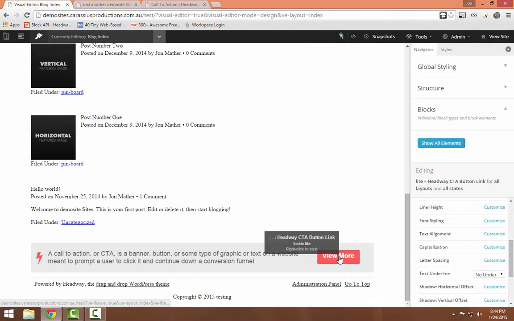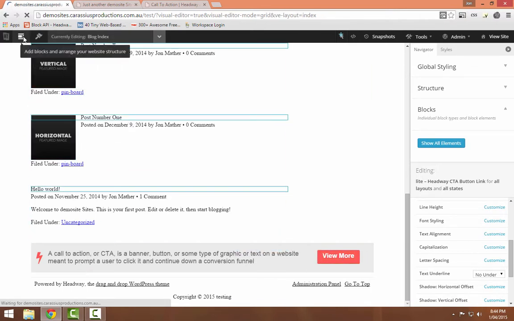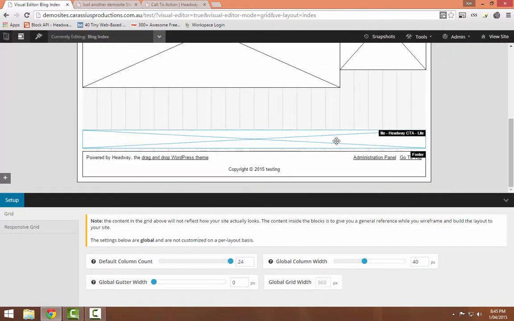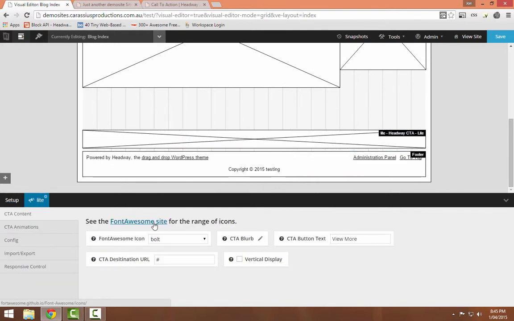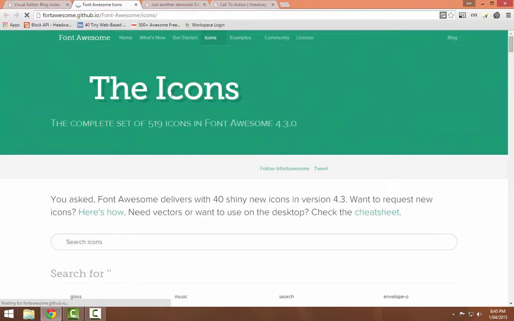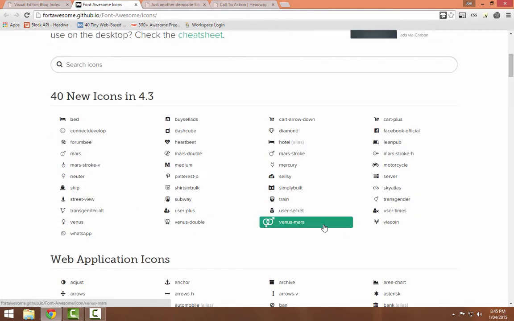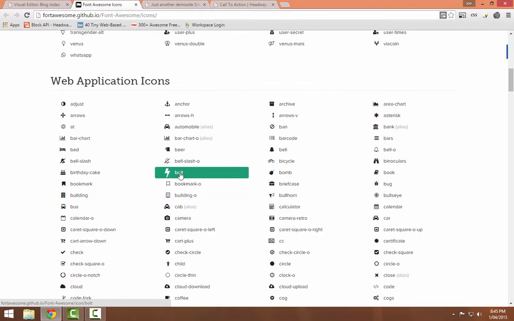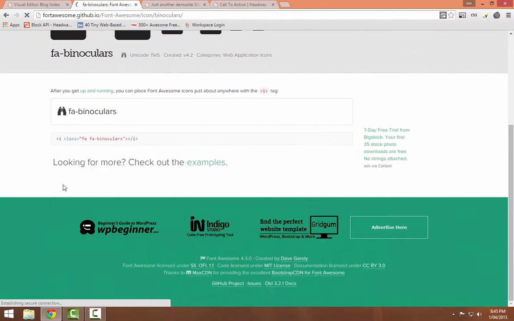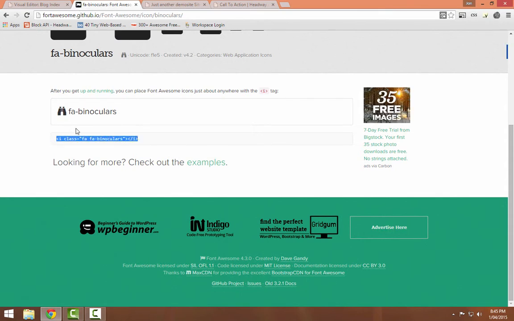Alright, so just jump back into our back end, I just want to show you something here. If we go over to the Font Awesome site and have a look at our different icons, you can see all the range of icons here, and you can see we chose Bolt. But what I wanted to show you was, let's go over to the binoculars, and if we copy that text on the bottom there, the I-class FA binoculars. This can actually be anything you want, so it can be paragraph, it can be H1, it can be whatever you want. It doesn't have to be italics, but we'll just copy it just like that.